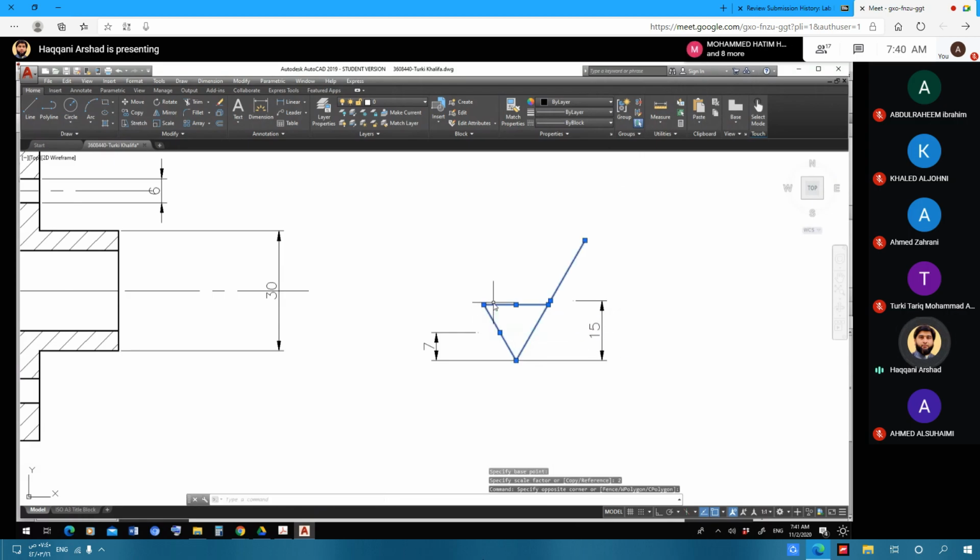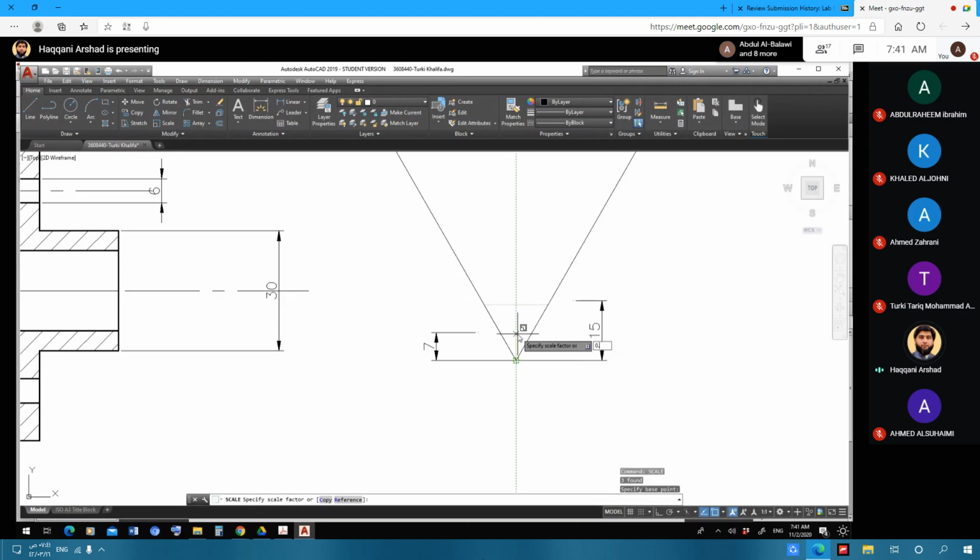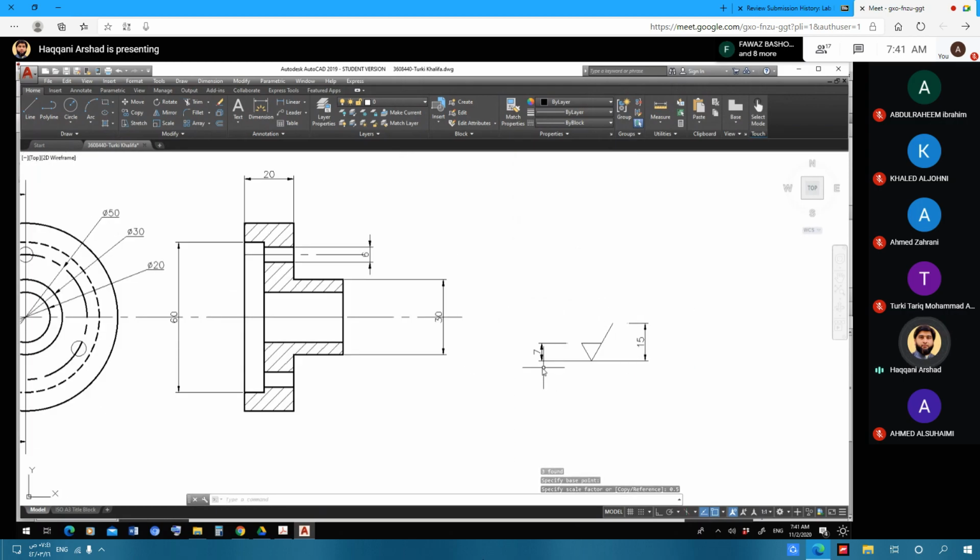So you can also reduce or increase the size of any symbol or any object. It depends on the drawing. If you feel it is very small, you can make it bigger, and likewise. So for example, I'll just go back and put 1, scale, 0.5, like this. Likewise, you can put it.